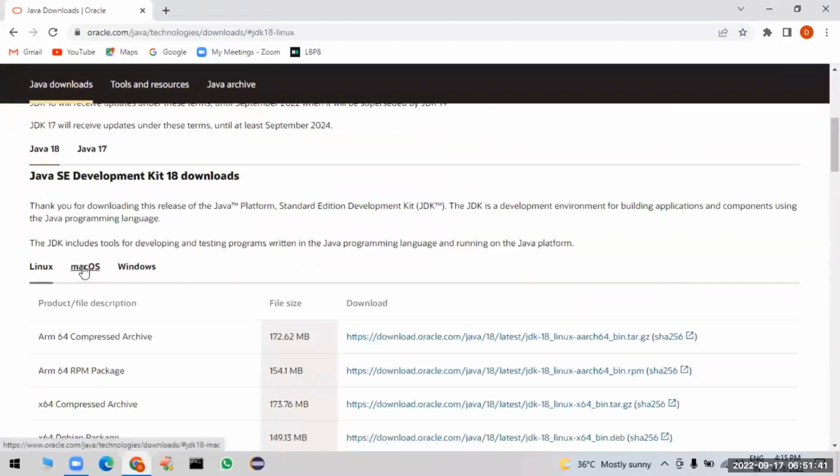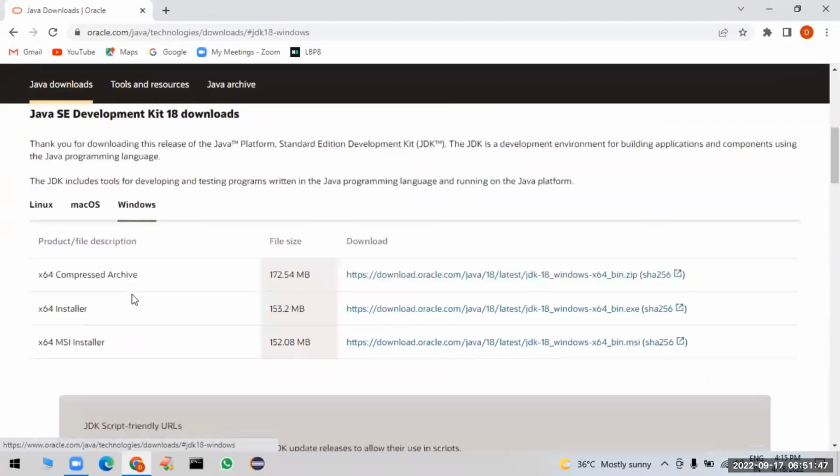So the corresponding file you have to download. Make sure that your system is Windows supporting. That's why I am selecting Windows. In that we have multiple installers, but we will always recommend the x64 installer, where you can find the exe file. Sir, the total size of this software is 153 MB.